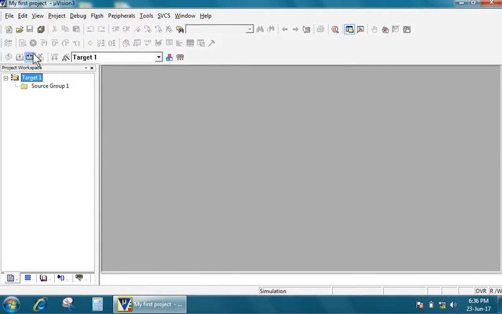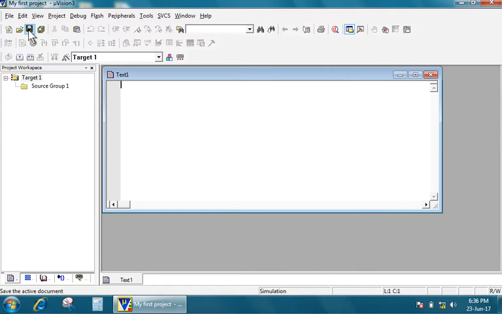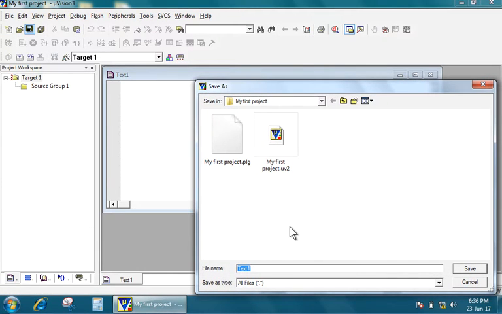Now create a new file, then save it, give it a name, say main code.c, save it.